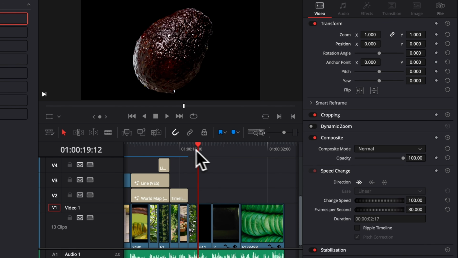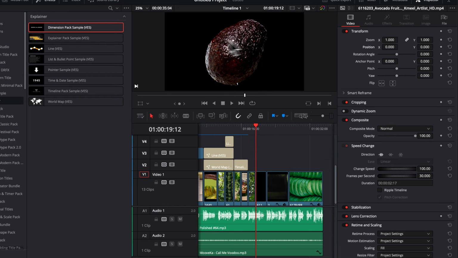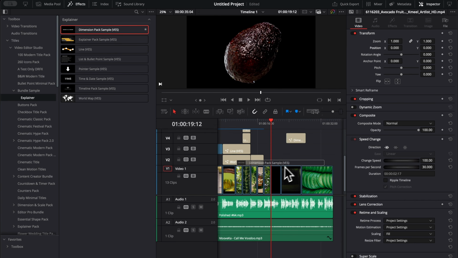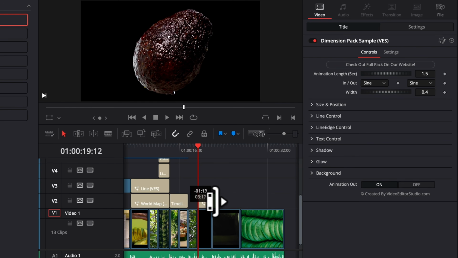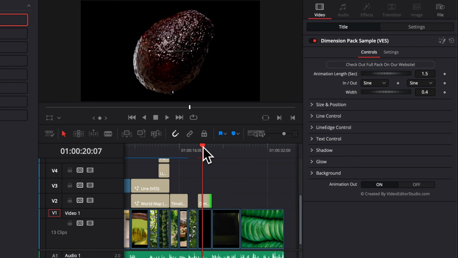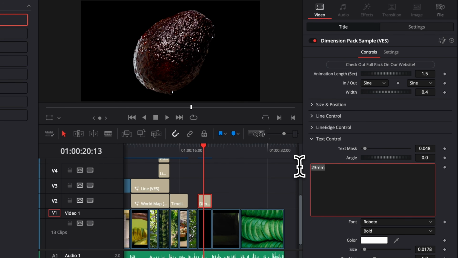Now for this shot, I'm gonna need to show the dimension of the avocado. So I'm gonna take the dimension pack sample, drag it right above it, and then we're just gonna reduce the size. So the voiceover said that the avocado can reach a size of 28. So here I'm gonna write size 28. I'm gonna change the font for Poppins, and we're gonna increase the overall size. So here size 28, here we go.